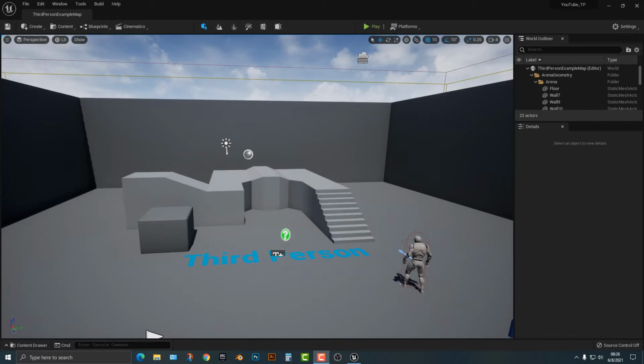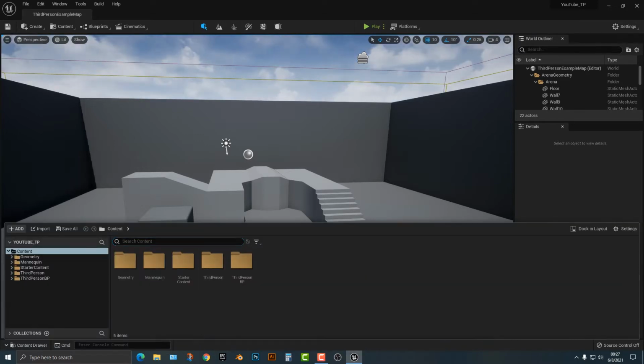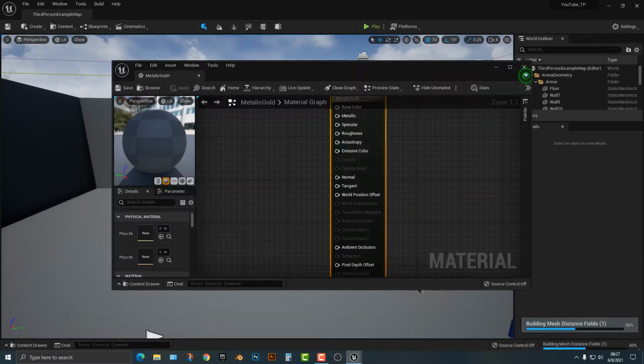And let's get started. One of the things that's really super simple and easy to do is create metallic objects in Unreal Engine. So what I'm going to do is right click and create a material here, and we'll call this metallic gold, and you'll see why I put gold at the end here.